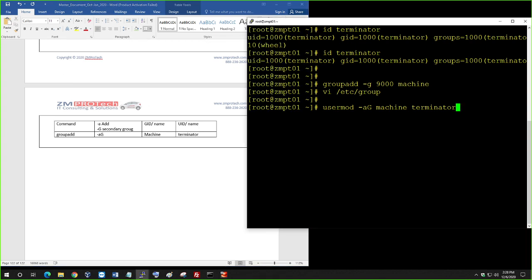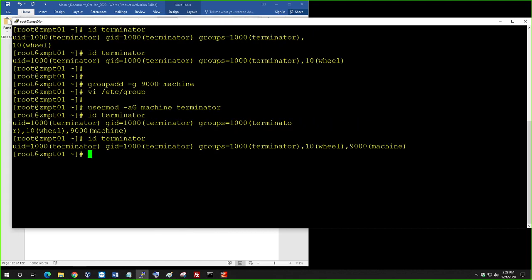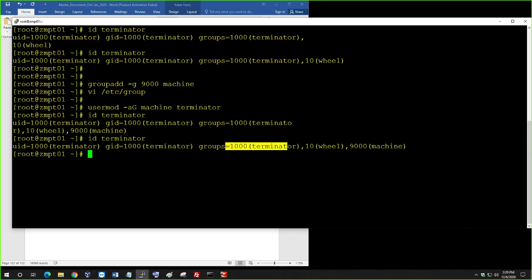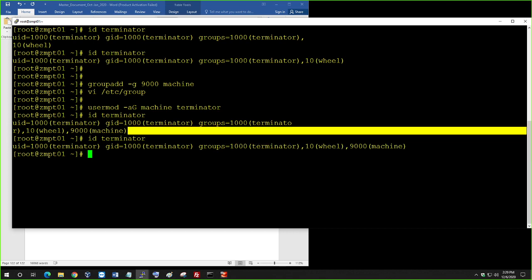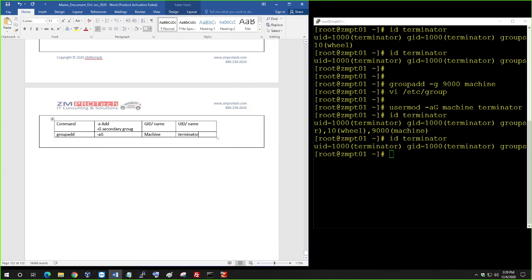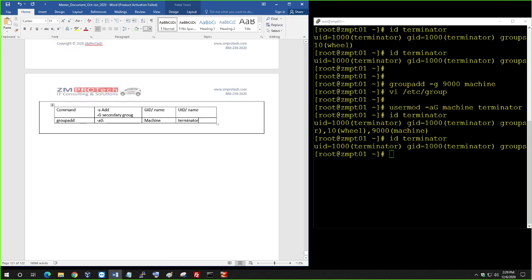Okay, so now if I hit enter and if I do id Terminator, voila, he is part of 3 groups now. Okay, so now looking at it here, this is his user ID, this is his group ID, primary group ID. Okay, and these are the other groups he belonged to. It's going to show you the primary group also, and these are all his other secondary groups.